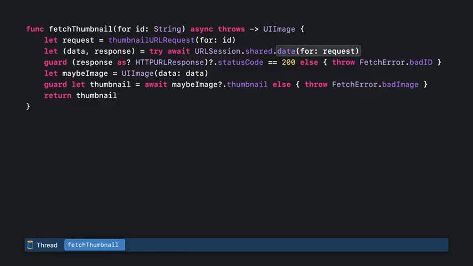Let's take another look at fetchThumbnail to see what can happen when it suspends. When fetchThumbnail calls URL session's async data method, the data method stops executing on the thread in the special way that only async functions can, by suspending. It gives control of the thread to the system and asks the system to schedule the work for URL session's data method. But at this point, the system is in control, and that work may not be started immediately. The thread can be used for other things instead. Let's see how that might happen.